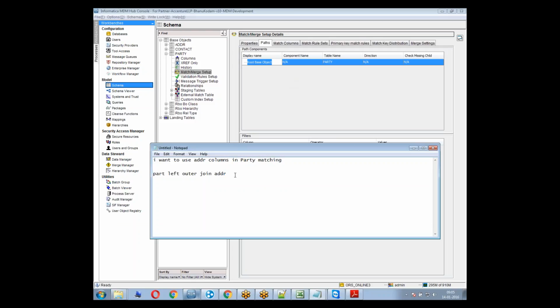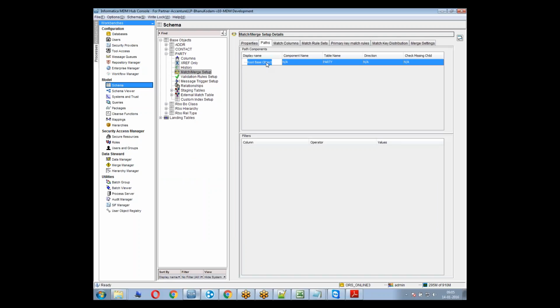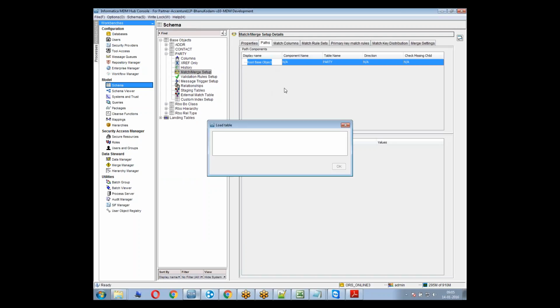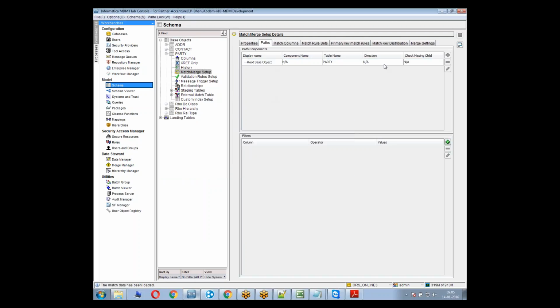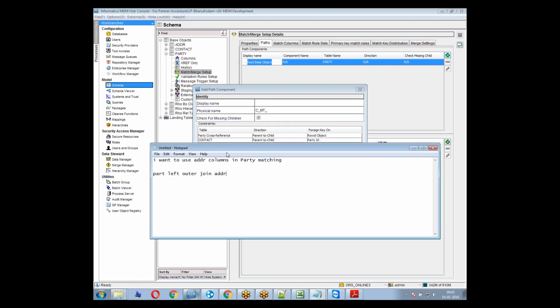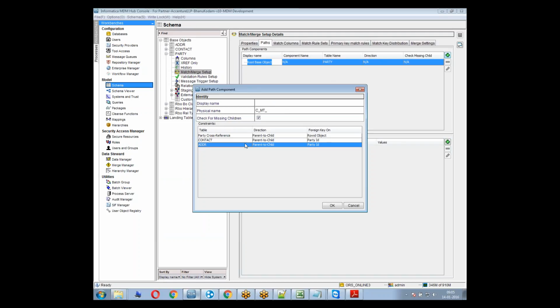You just specify, let's say, this is party. Now I want to use the address. So what I need to do is just take an acquire log. You go here, click on this, and click on the plus symbol. Now I'm adding a path. I'm trying to implement this scenario: I want to use the address column in party matching. So I use the address table, say addr.